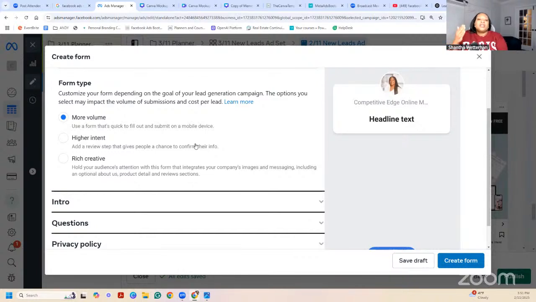Now, if you're noticing that you're getting lower quality leads, I would duplicate this ad and I would actually set up a higher intent. It creates more friction and you will see higher quality. But initially, you want to see what's working, you want to get the ad running, so setting it at more volume is fine. But just know that's an option for you.